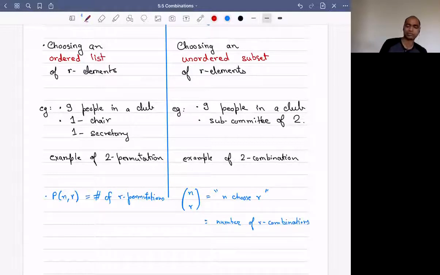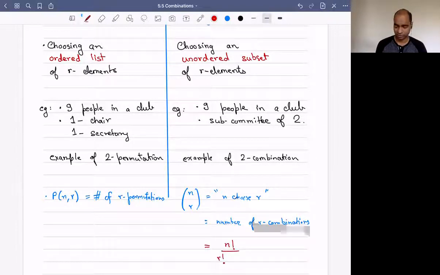Now the way I'm going to do this video is I'll first tell you what this number is, and then we'll do an example, and then I'll explain where this number comes from. It turns out the total number of R combinations is n factorial over R factorial times (n minus R) factorial. And recall that the total number of R permutations is n factorial over (n minus R) factorial. So you can see that these two are related to each other, but to get the R combinations, you have to further divide by R factorial. The reason for this will become clear in a few moments.